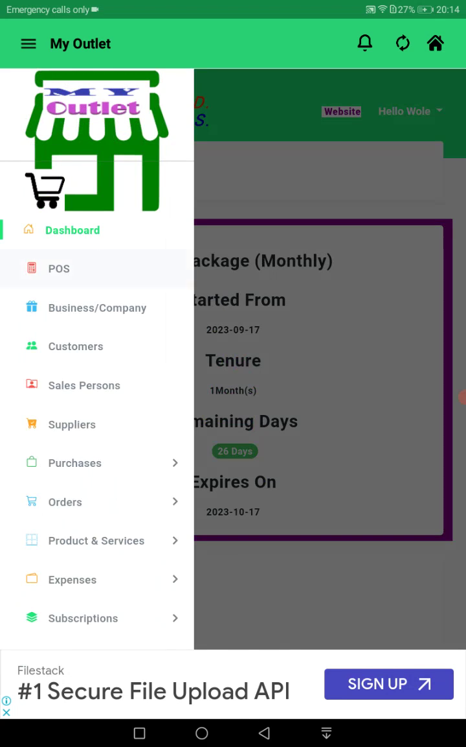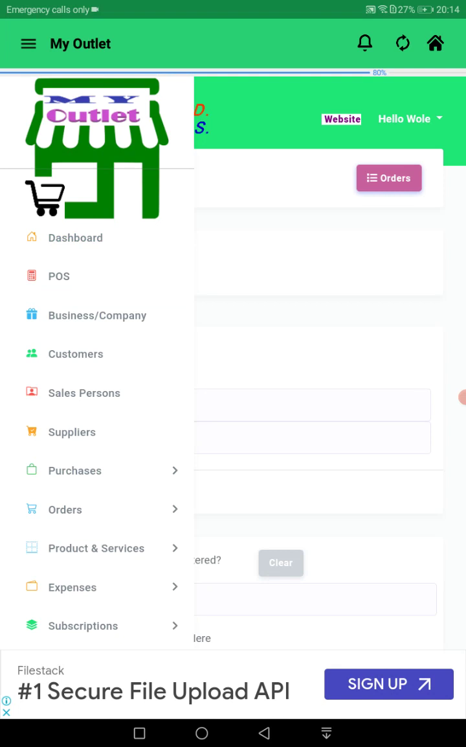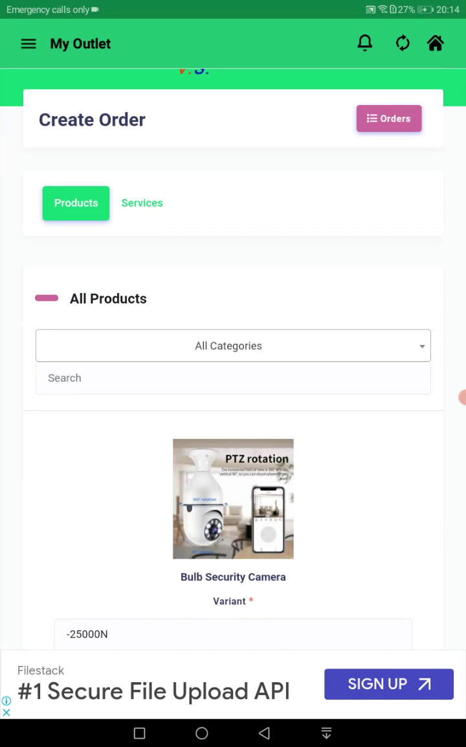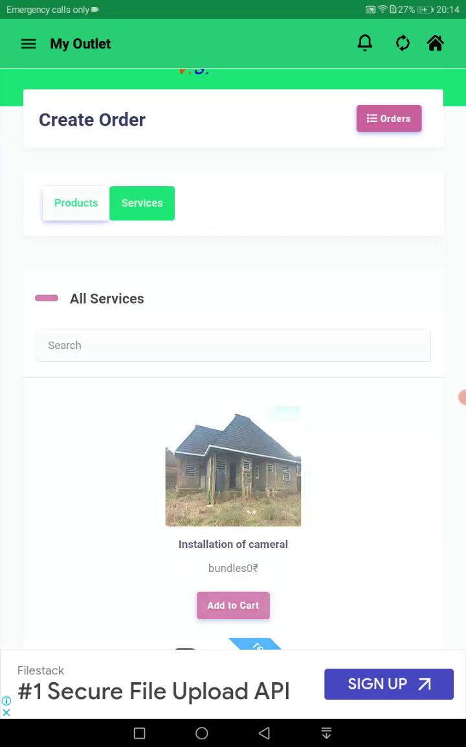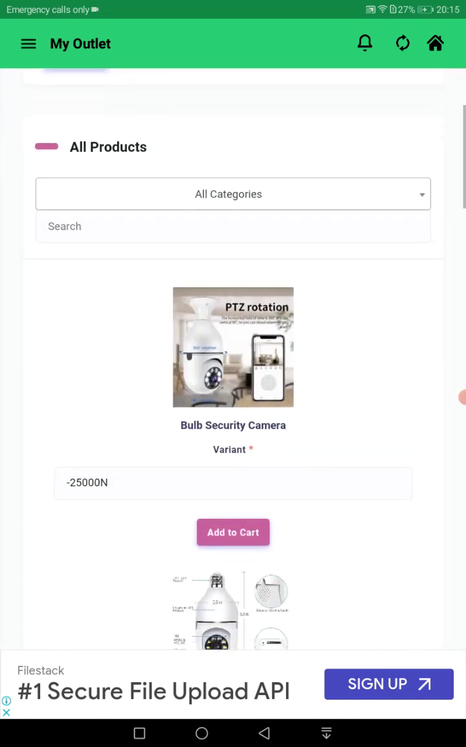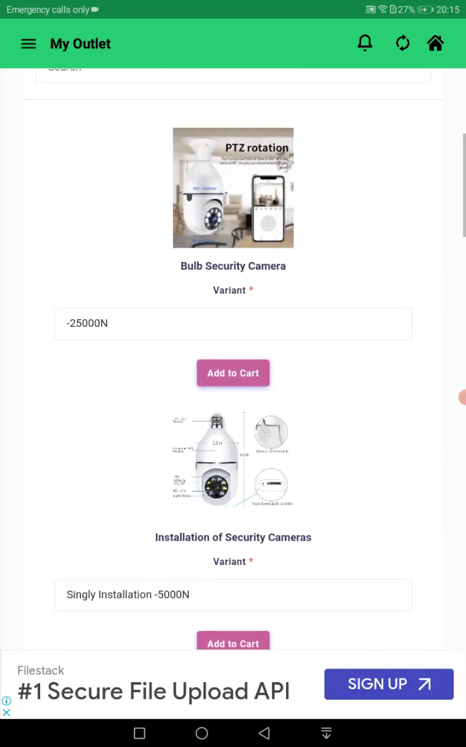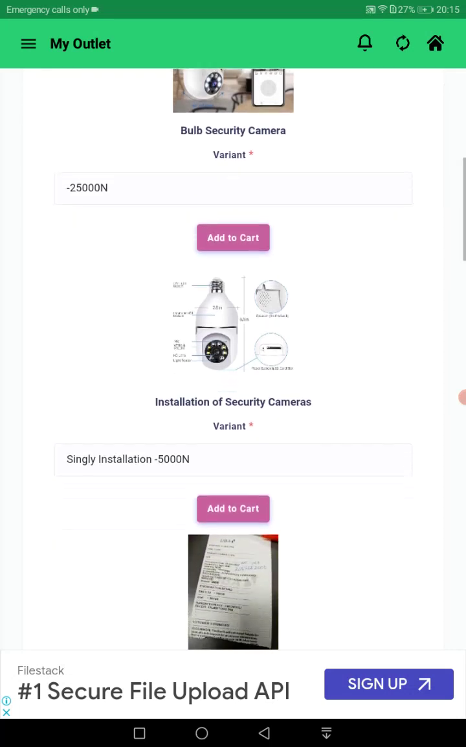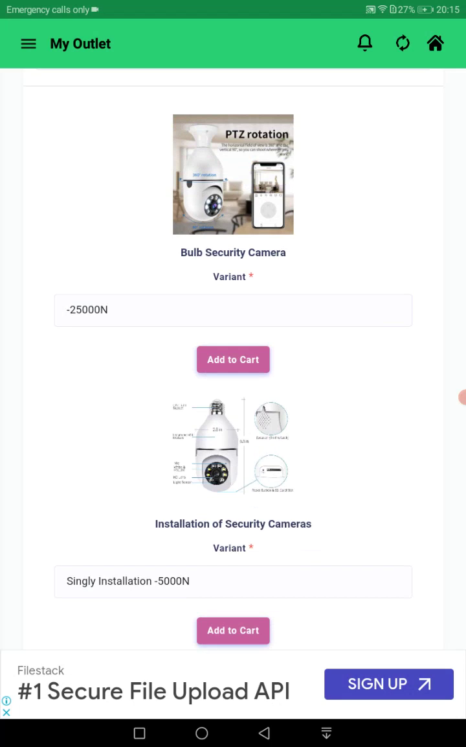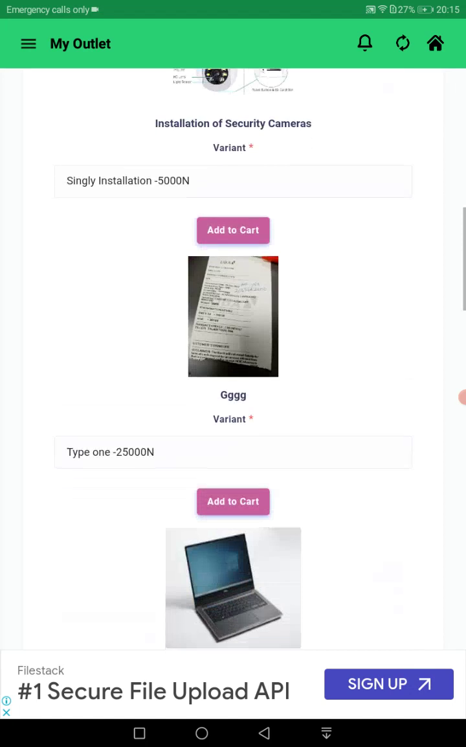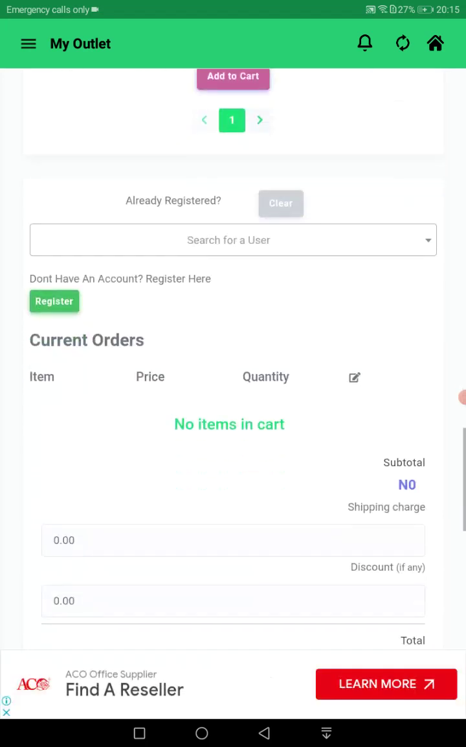I want to use it to make a sale. You can do that under POS. You click on POS, or you can click on order. Clicking on POS, it will list your products, and if the service is here, you can manage your services too. But I want to make a sale now. All products are there. You can decide you want a special one, or you can create a category. For example, I want to make a sale of this camera, so I will say pop camera, this installation. Let me click on add. It has added it there.